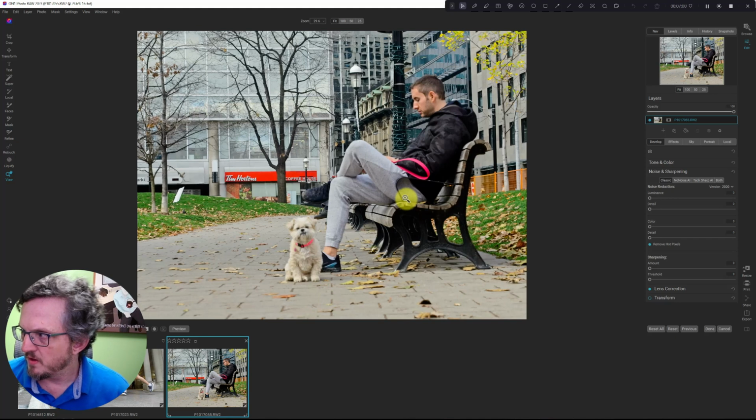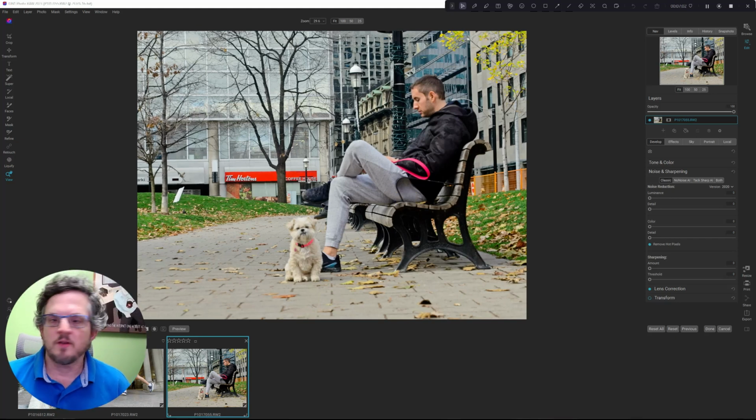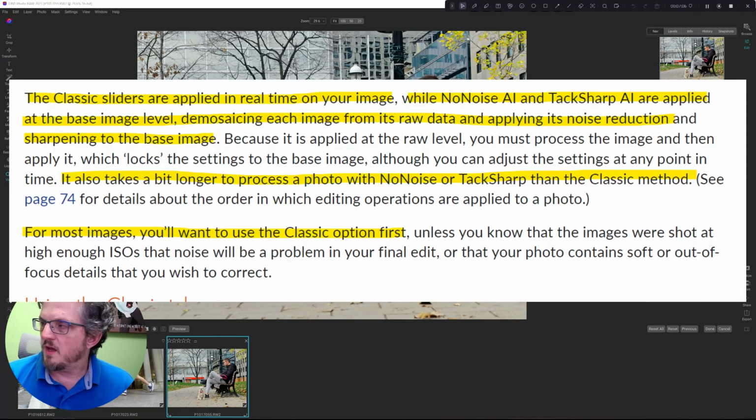All right, so let's pop back into the manual. And we see here that it says the classic sliders, so this would be the classic tab here, are applied in real time on your image, while No Noise AI and Tack Sharp AI are applied at the base image level. So these two are applied to whatever's in your raw file.